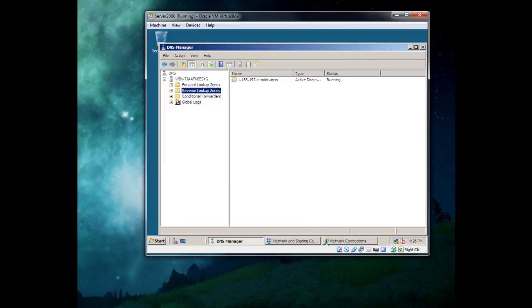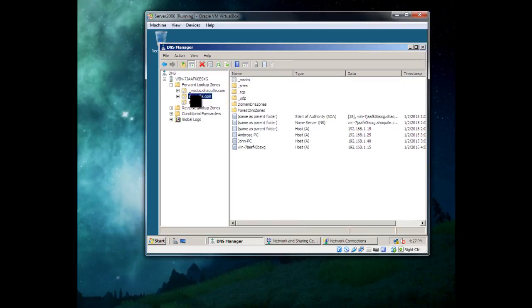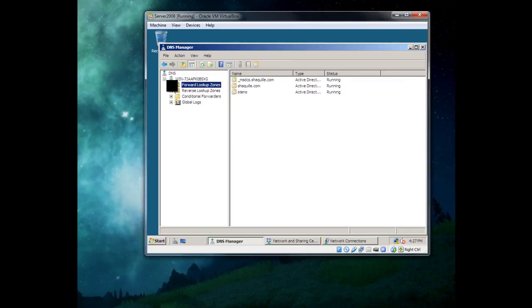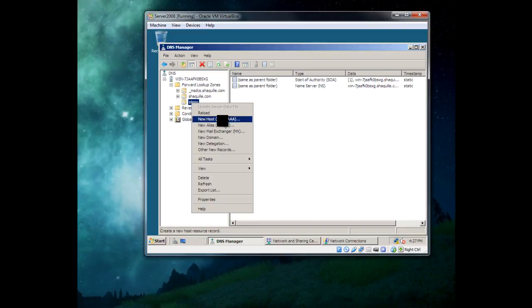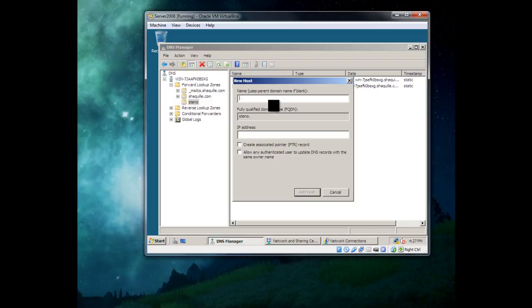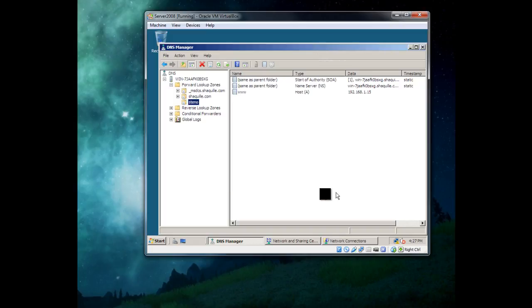So from here what we want to do is select the drop down menu for the forward lookup zone, click Steno, and select New Host. As a host name we type in www, and for the IP address, enter your IP address, 192.168.1.15, and we want to create an associated pointer record. Select Add Host, and the host record was successfully created. Cool.